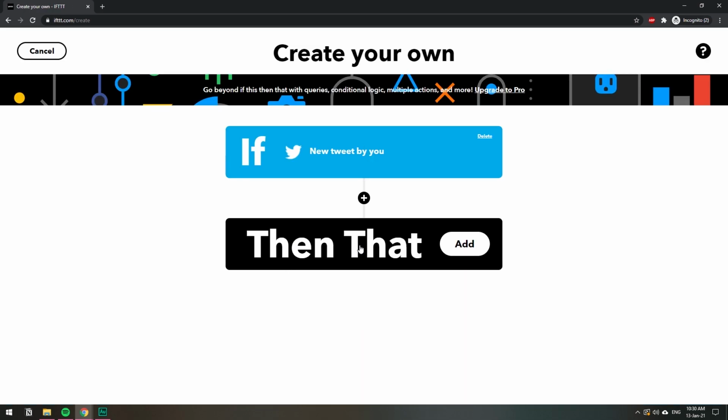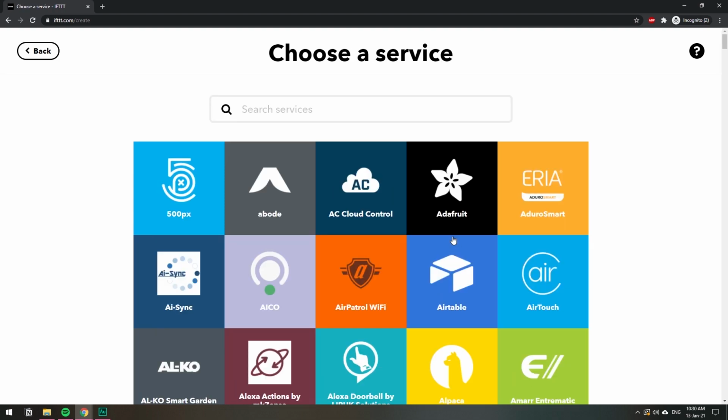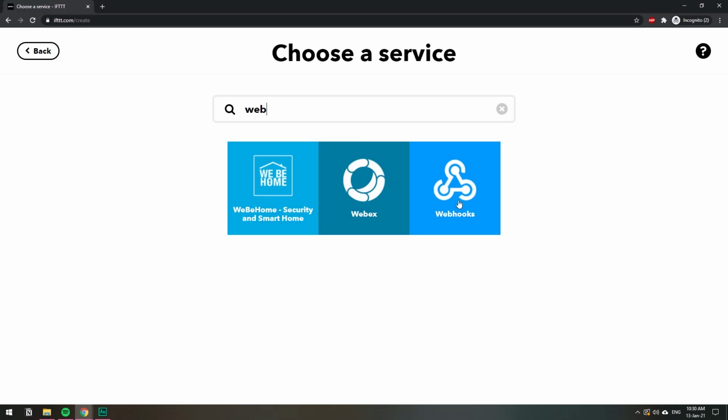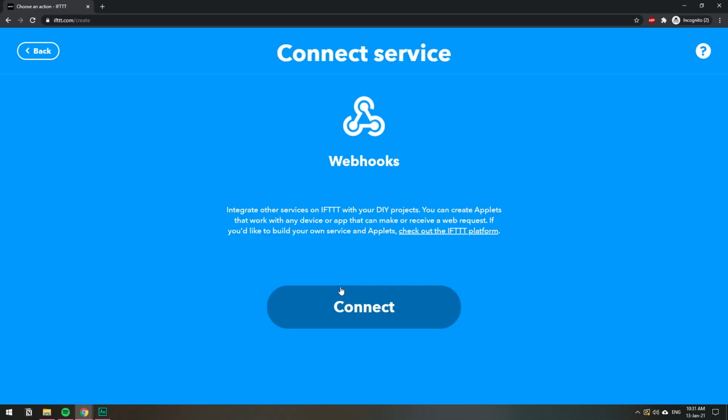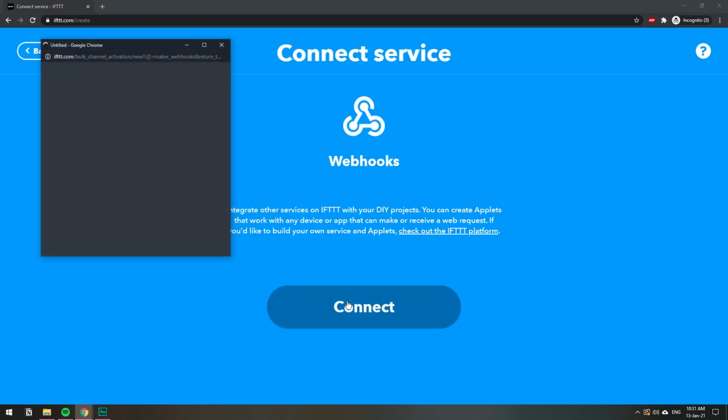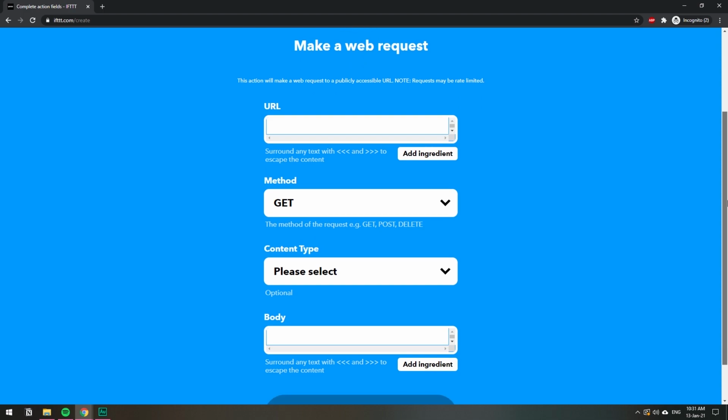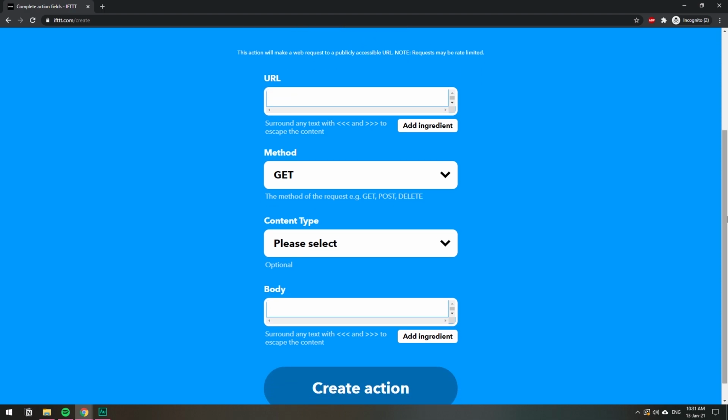Now, for the "Then That," which is, if a tweet is sent, then do this, and that's going to be send it to my Discord, right? So I'm going to click add, and I'm going to select here Webhooks. I'm going to select this card, "Make a web request." We're going to click connect, and we're going to have this little form, beautiful form, okay?